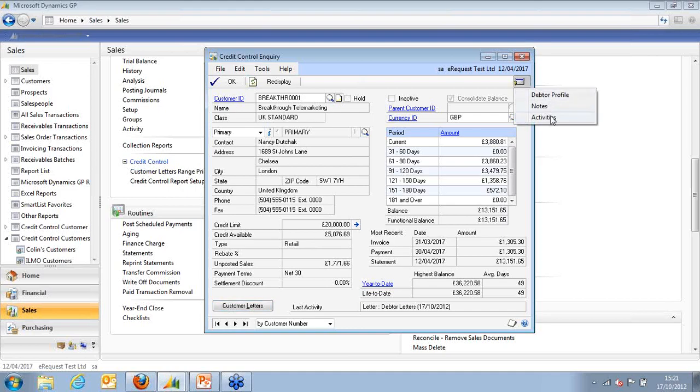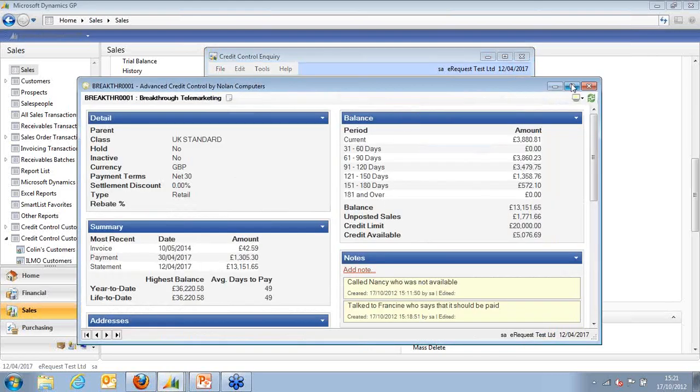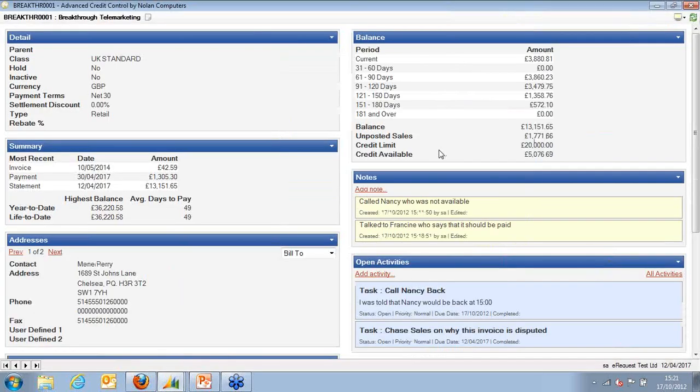When I talked about notes and activities before, I didn't mention the debtor profile, and this is the second view that we have of our customers. If I click on debtor profile, we open up more of a profile type window. As we were discussing the design of our credit control module, the feedback we got from customers was that the Dexterity screen's fine, it's functional, but perhaps we need something with a little bit more information on it, a little bit better laid out.